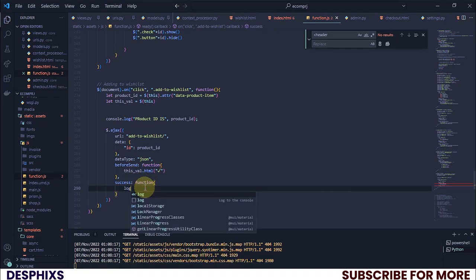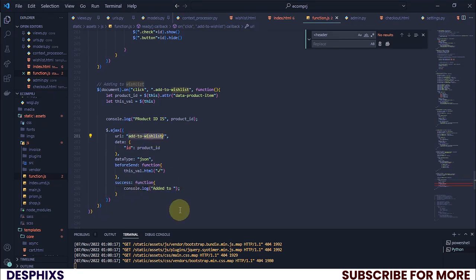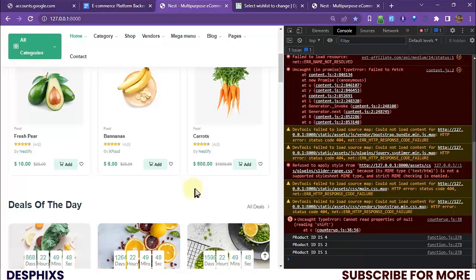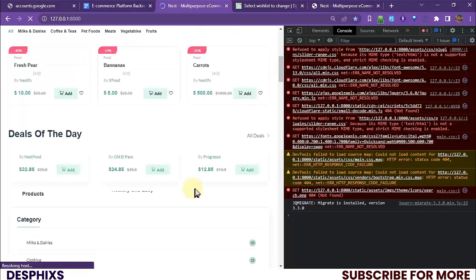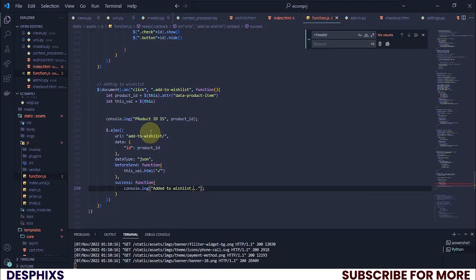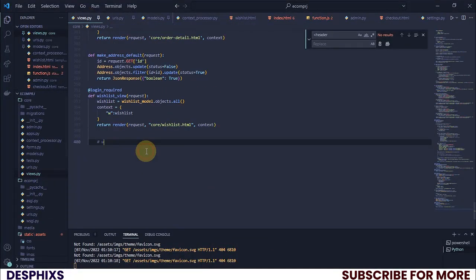And for the success function, I'm simply gonna log added to wish list, whatever. So you could say added to list or wish list. So added to wish list. Now let's try playing around with this to see if it works. So I'm just gonna get back here, I'm gonna refresh, and okay, now it shouldn't work because we don't have any URL for this. So we need to go over to the view and we need to write a URL.